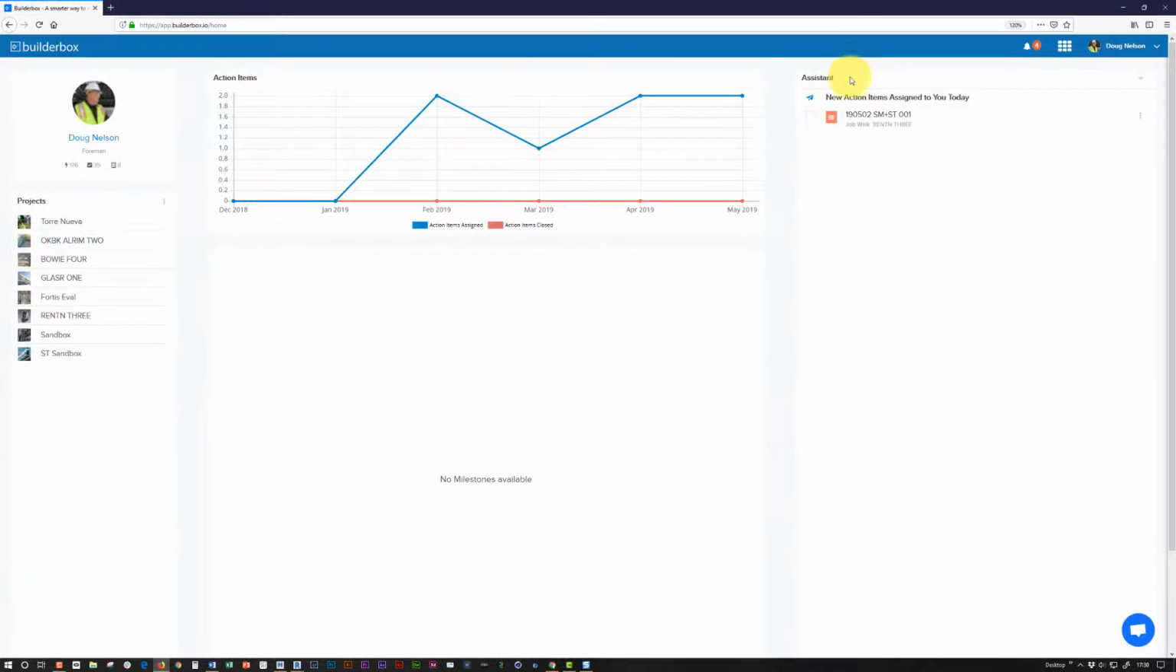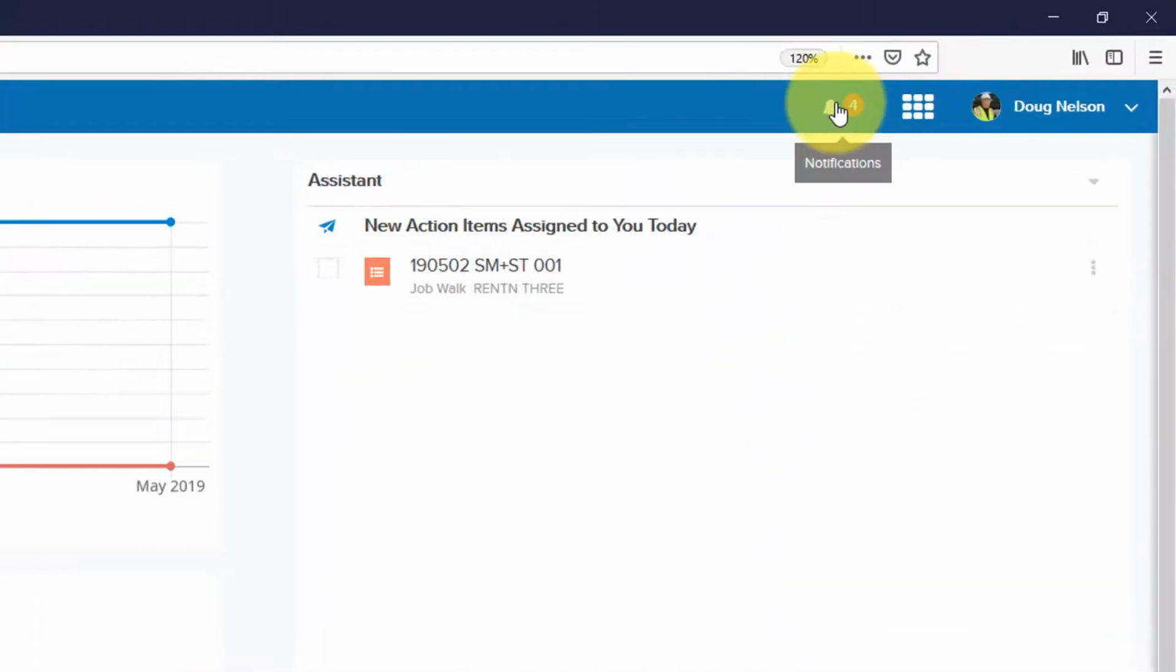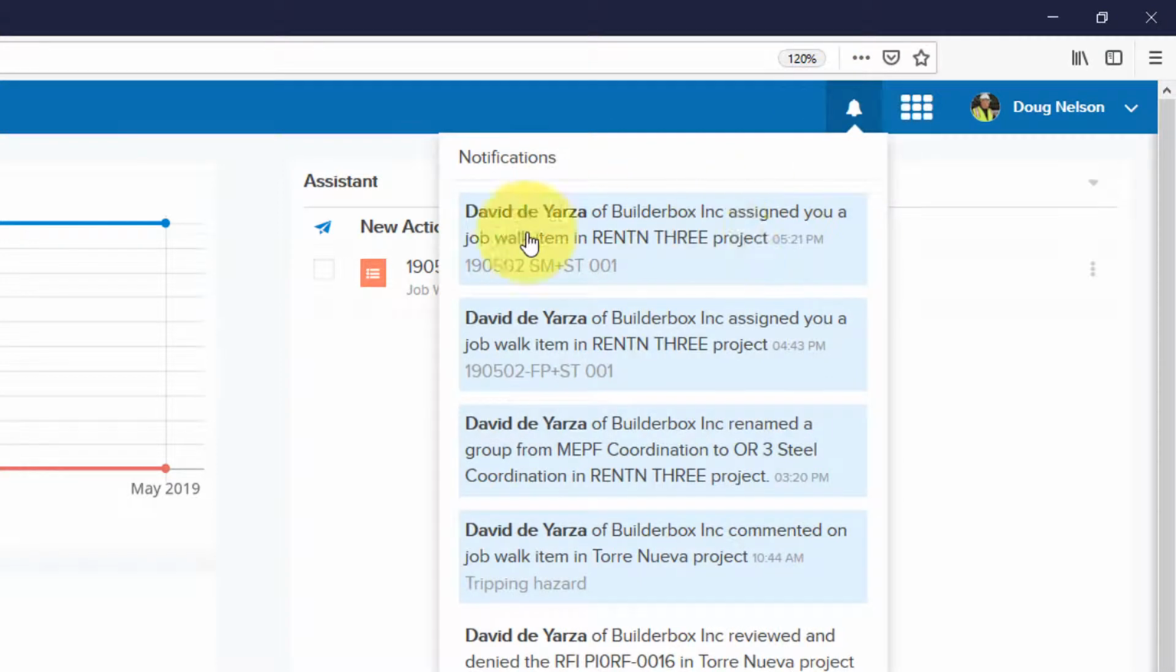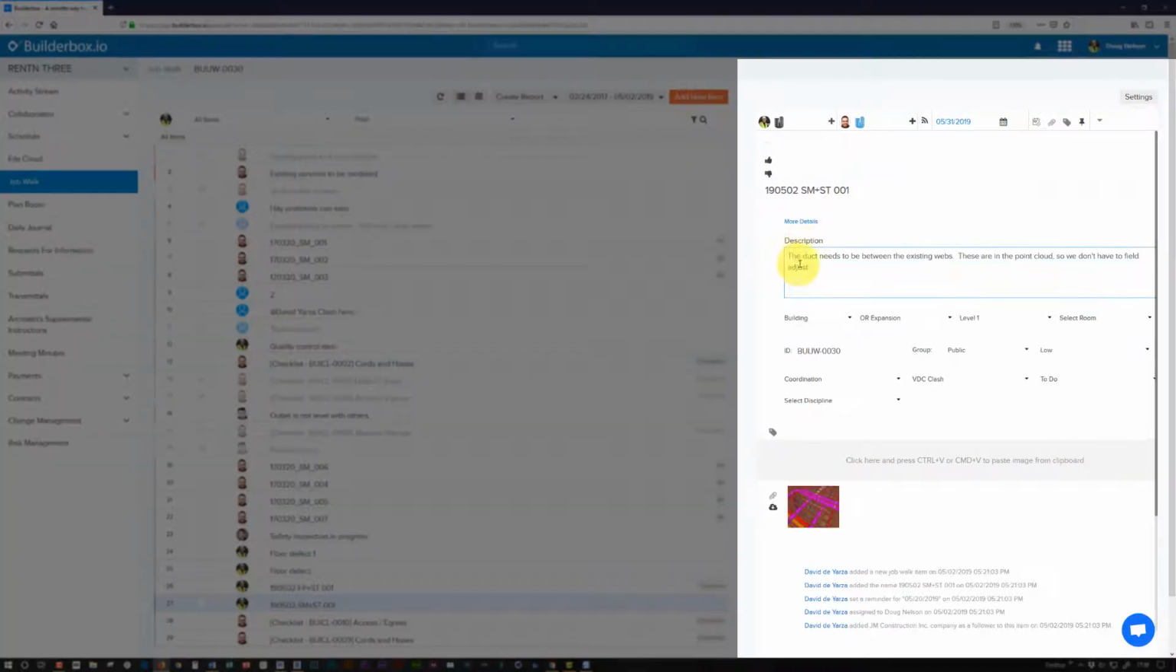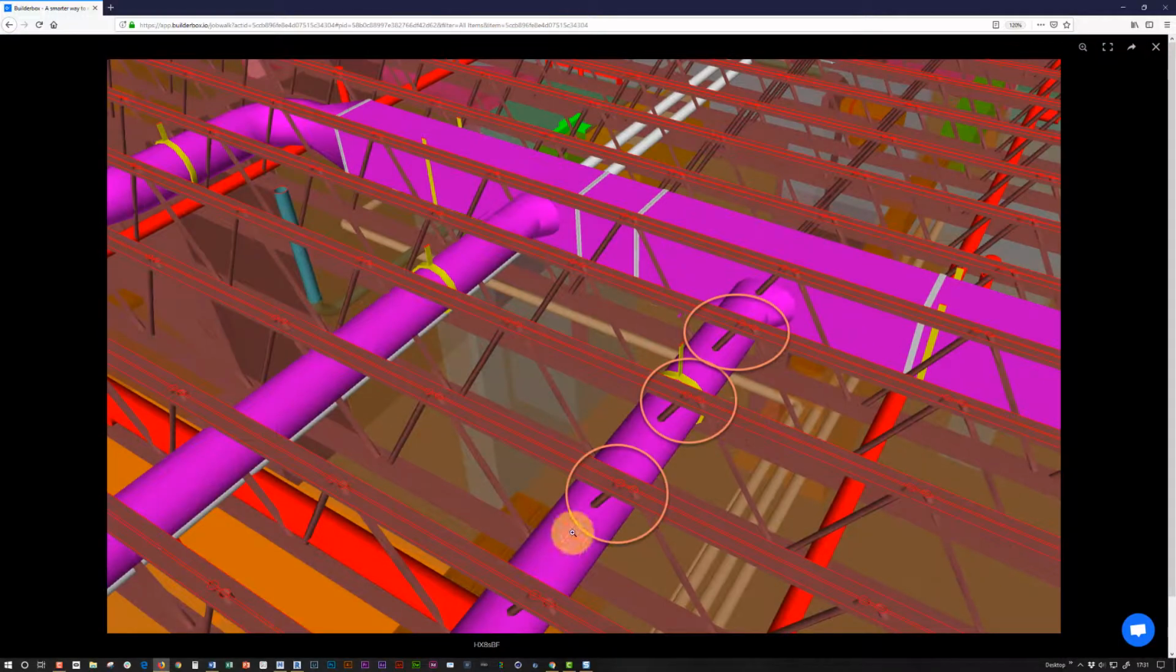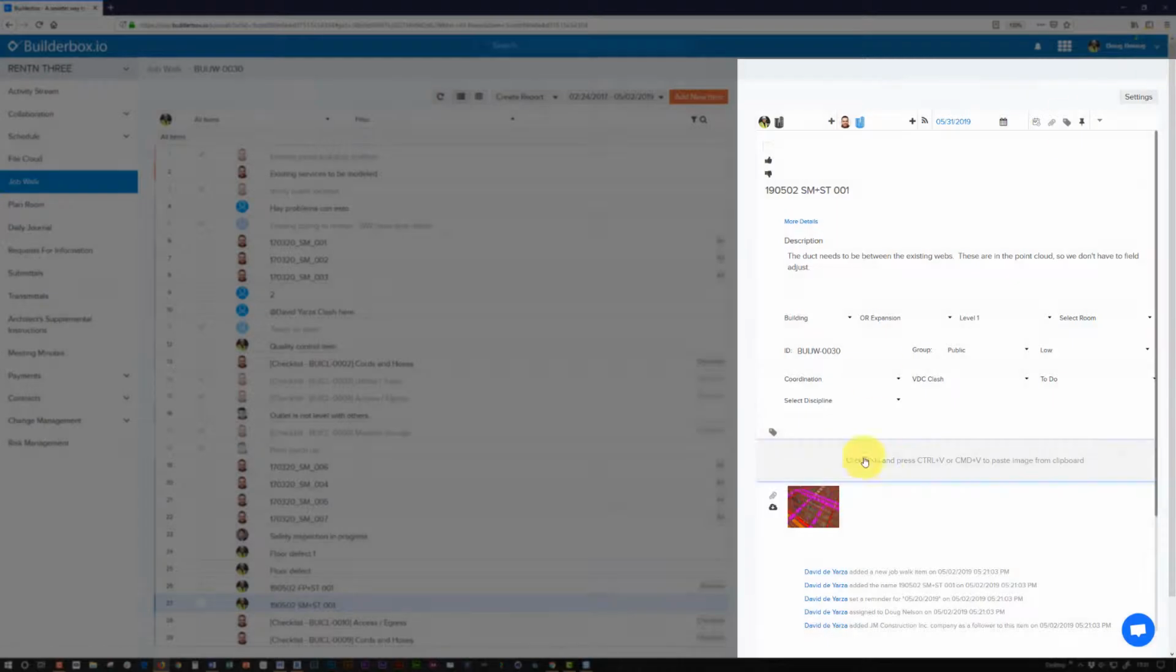Since we assigned this job walk item to Doug, let's take a look at what he sees. First of all, he's going to have a notification that he was assigned a job walk item on this project. He can click on it to go straight to the job walk module. Here, Doug can find out all the information he needs to work on this clash. Here's the discussion from the meeting. He can full screen the screenshot so that he can see exactly what the problem is.